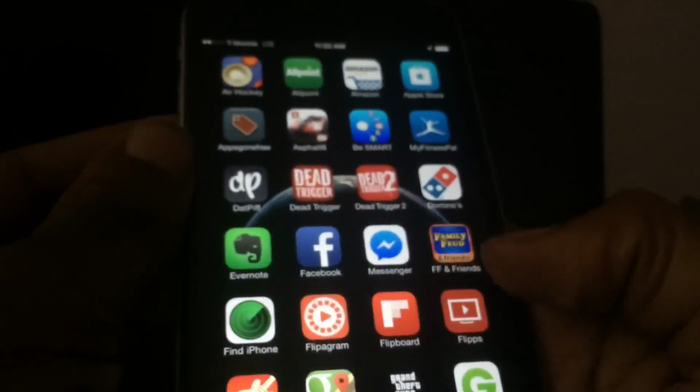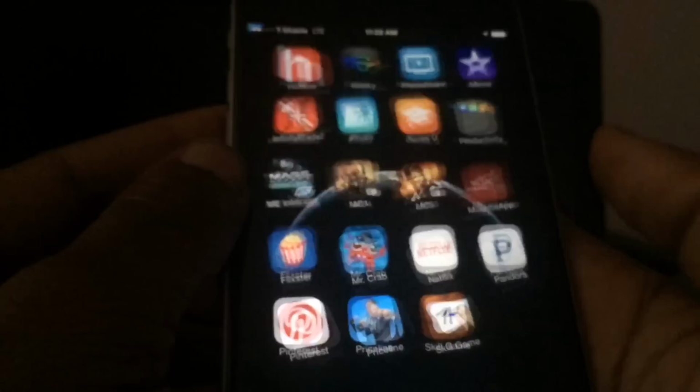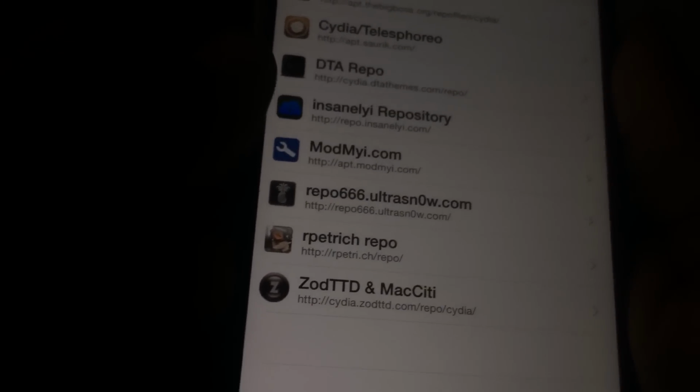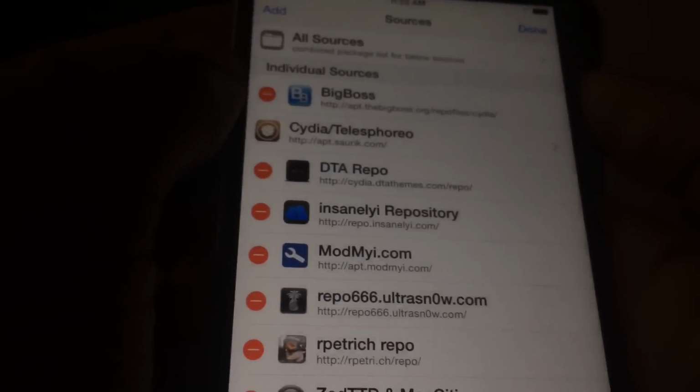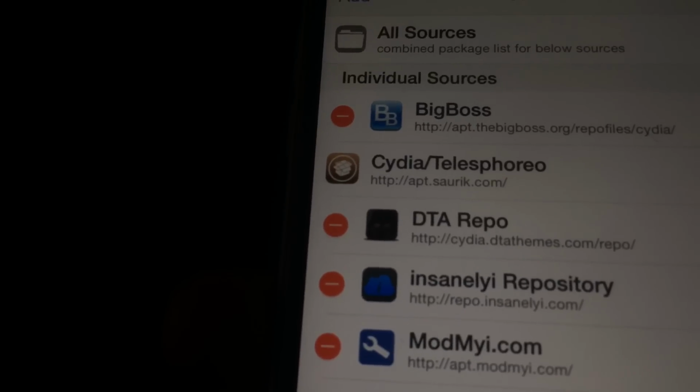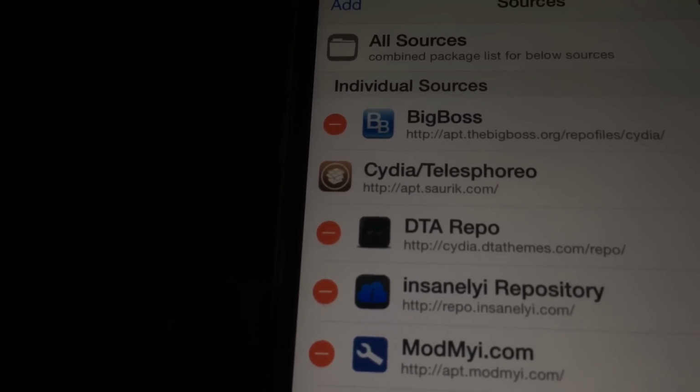So if you would like to get Moviebox, this is what you need to do. First, you'll need to open up Cydia. Okay, you want to tap on Sources. And once you tap on Sources, you want to add the source, which I will have a written version of in the description for you. You want to add this source right here, called cydia.dtathemes.com/repo.